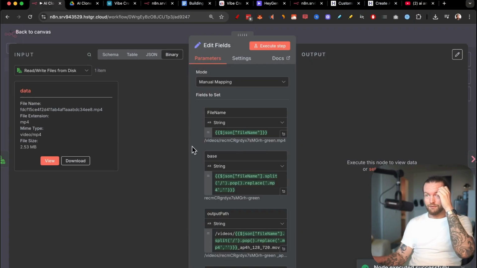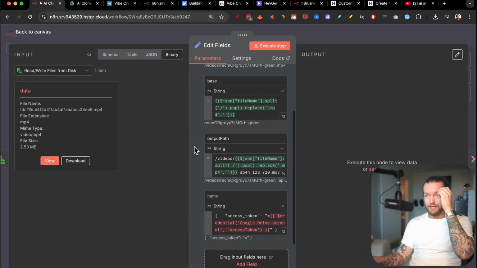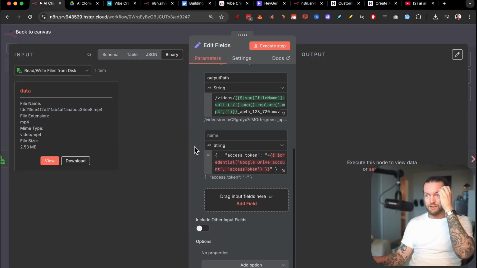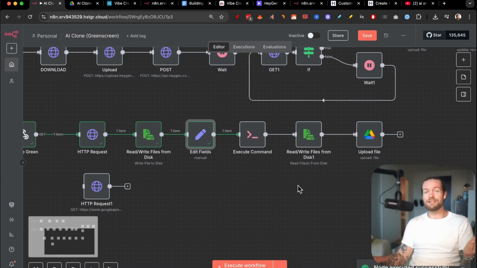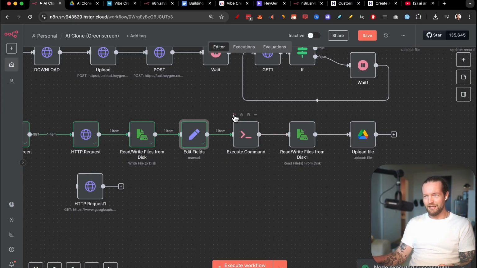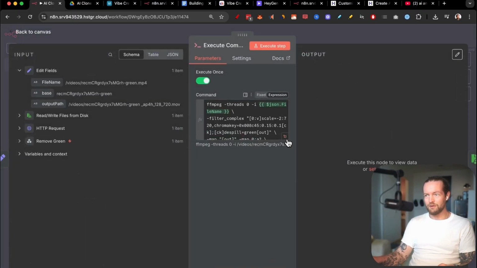Then we edit the file. So here we have a bunch of file names, output path, string. It's so crazy when you look at your old things and you have no idea what it actually does. I can't remember much of what's going on. Here is the execute command.